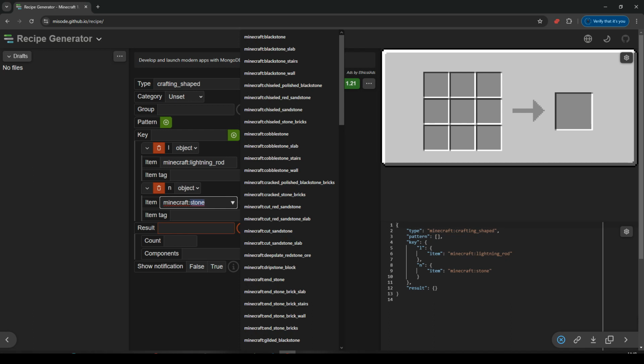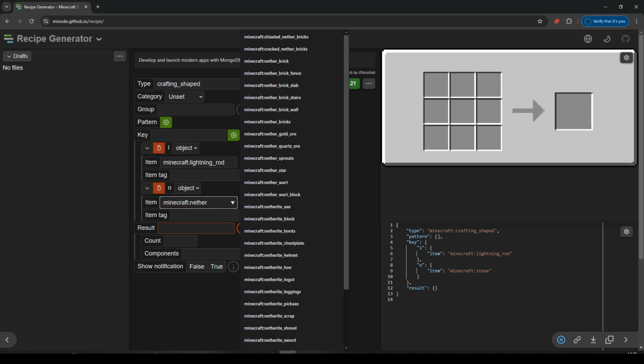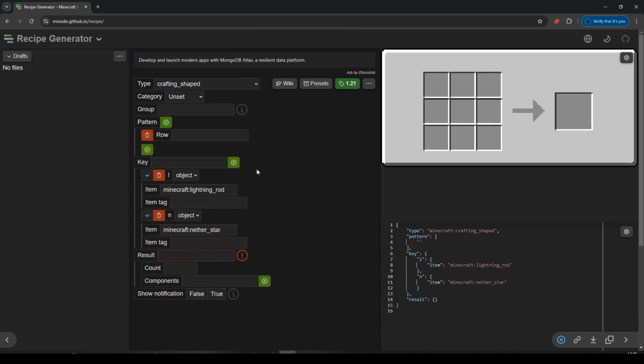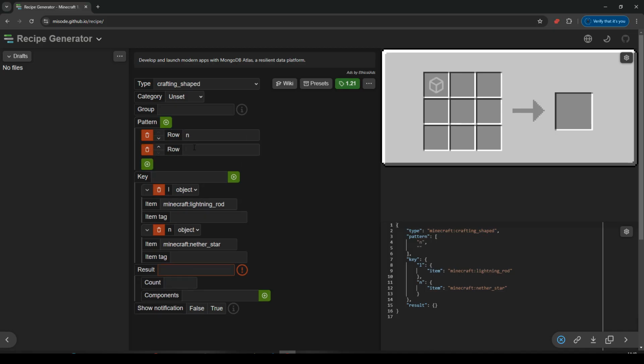So L, let's do lightning rod. And this one was a nether star. Oh my god, there's a lot. Okay, now let's make a pattern. I'm just going to say we need to have the nether star on top, and the lightning rod can go under it. There we go. Now that should work wherever we put it, as long as they are like that.